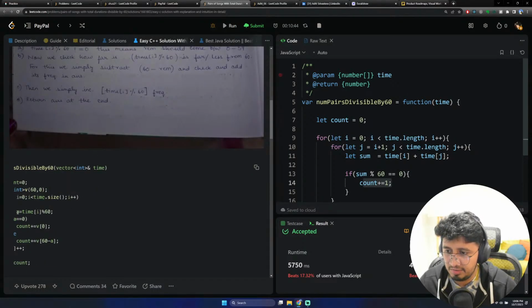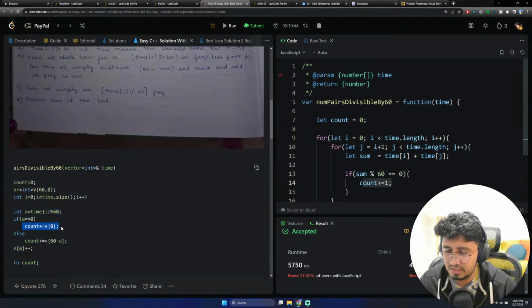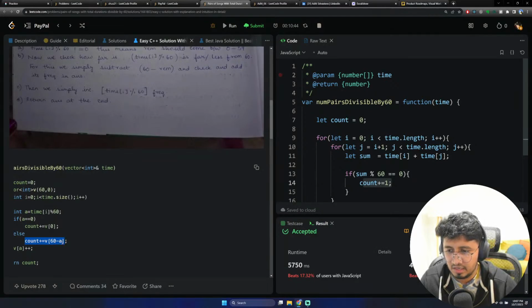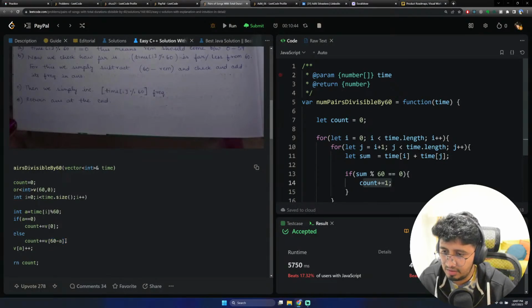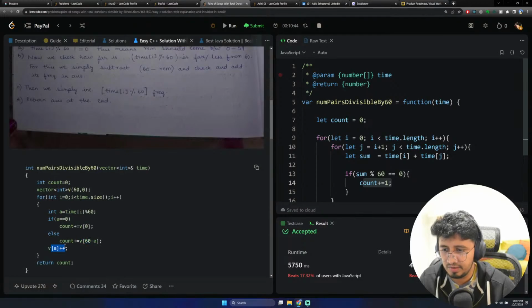See, she is calculating the remainder. If the remainder is 0, then she is directly adding whatever is there on the 0th index. Else she is checking 60 minus a, and if there is something there, then yeah, she's adding that as well, and then always incrementing whatever value that we got. We are incrementing its count.